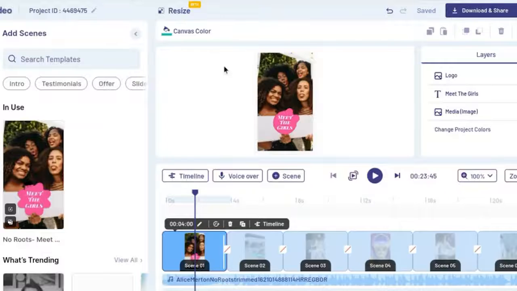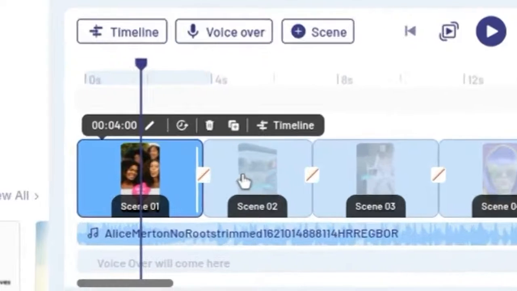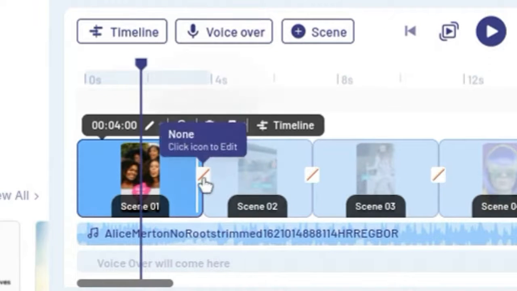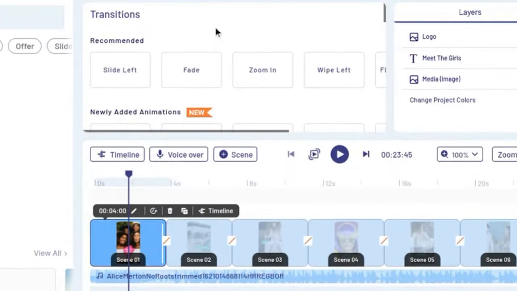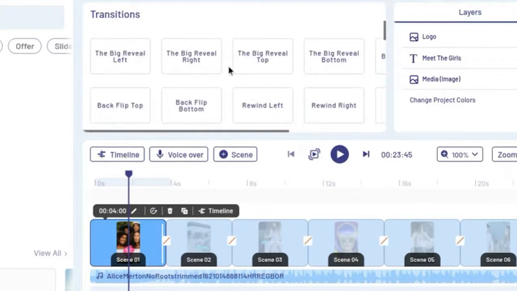There's a lot of cool transitions on here. To add a transition between 2 clips, you'll see there's a little box with a line through it in between each one of your clips. Click on that, and that brings up the transitions menu. If you hover over each transition, it gives you a little preview of what that one looks like.